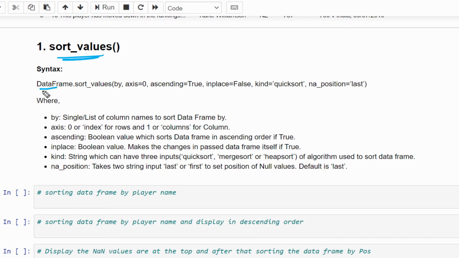This is the syntax: data frame dot sort_values, and first, sorting using which column, the first parameter. It can be a single column or a list of column names. Then axis is equal to 0. It means whether we are going to consider row wise or column wise. Then the third parameter, ascending equal to true, means it will sort in the ascending order. If you make this false, then it will change to the descending order.